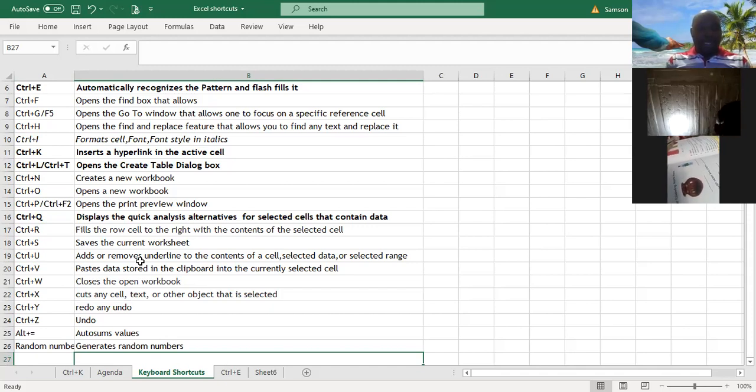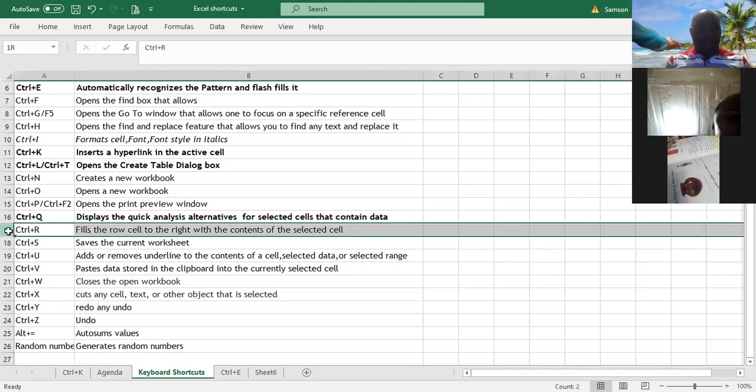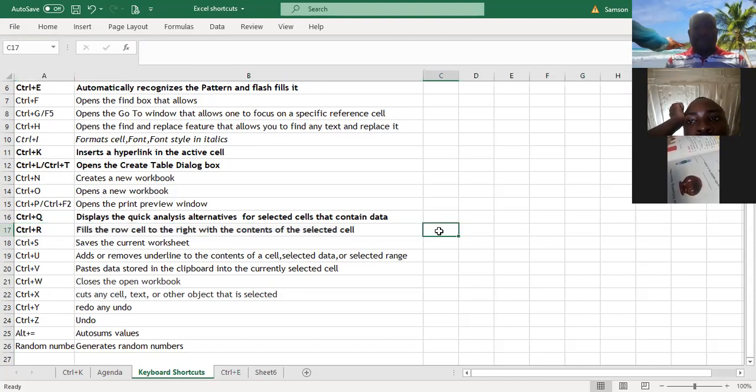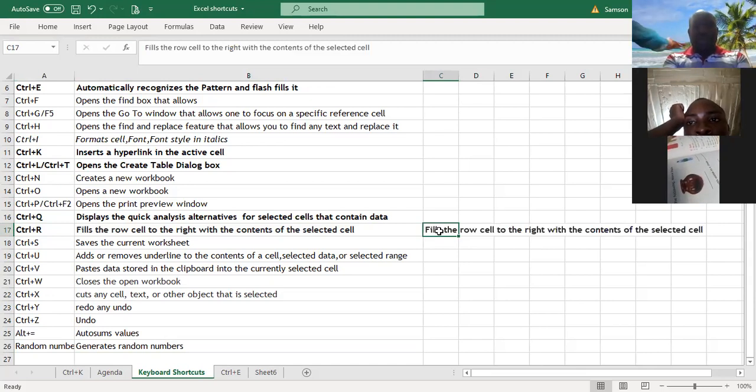Now, the next shortcut, which is also very important, that's why I want to bold it, is Control R, which fills the row cell to the right with the contents of the selected cell. What do we mean by that? Let me be, for example, on cell C17 and press Control R, so you can see what happens.